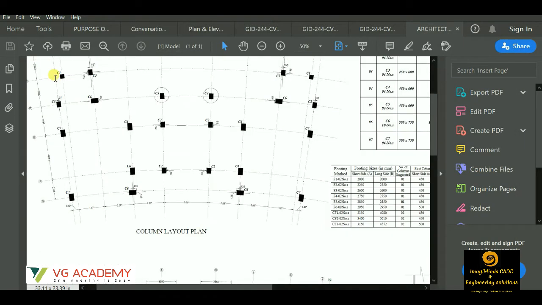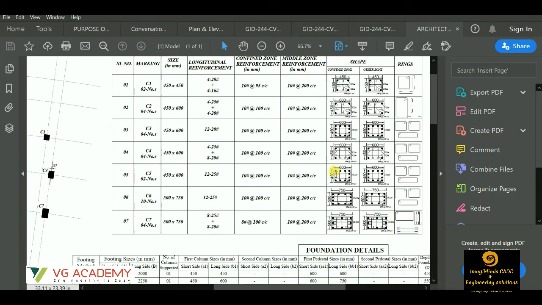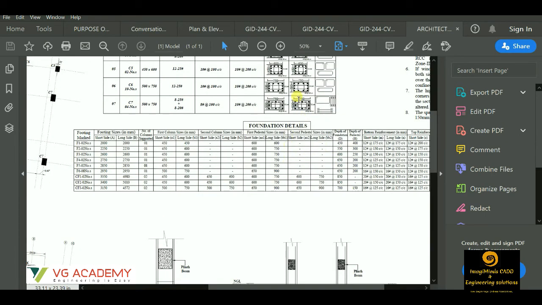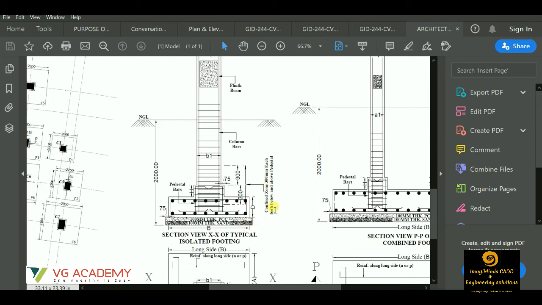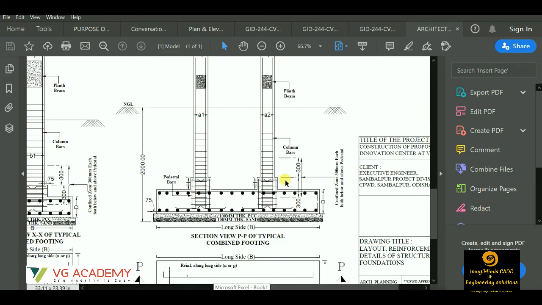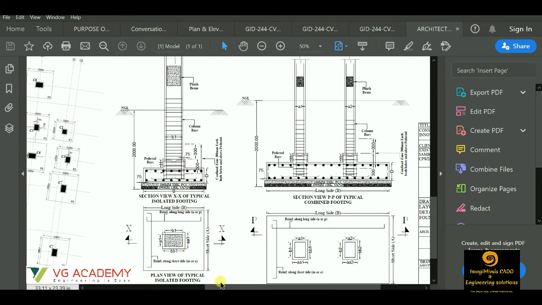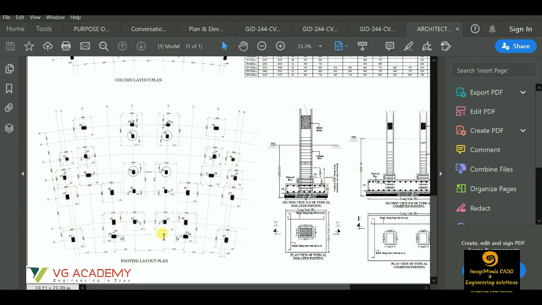This type of live projects will also be covered, like you can see over here. This is a column layout of an auditorium. You'll find the column schedule over here. So we'll make you learn each and every single step of how to draw this type of detailed sheets. Like over here you can see the foundation or footing details of an isolated footing. This is the combined footing, you can say. These are the plan views of those footings, and this is the working drawing of this project. This is the footing layout.